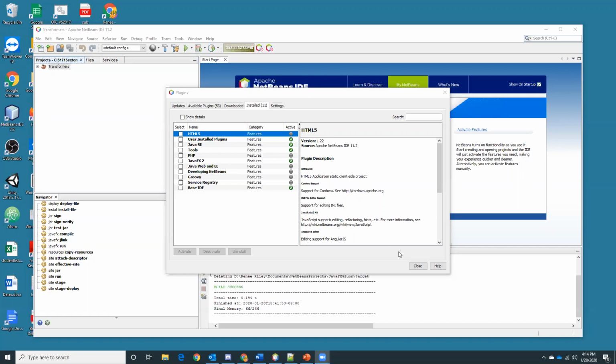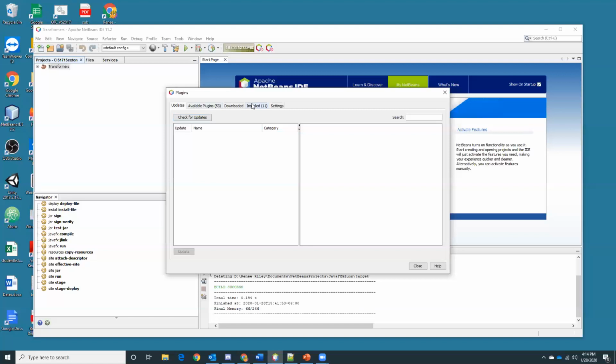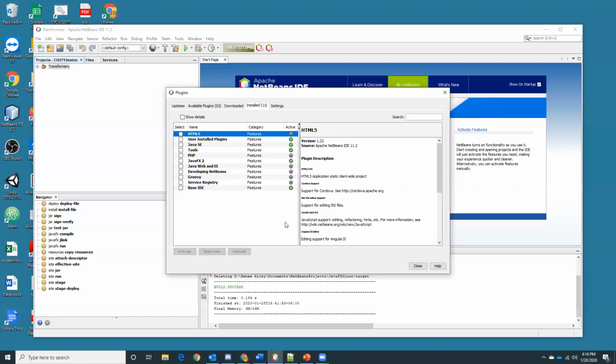So here in NetBeans, I'm going to close this. I went to Tools, Plugins, and then I clicked on Installed Plugins. So the one that you're going to need is JavaFX 2. If you don't have that showing in your installed list, you want to go to the available list and search for it and check it to install it. Okay, so that should give us the ability to use JavaFX.